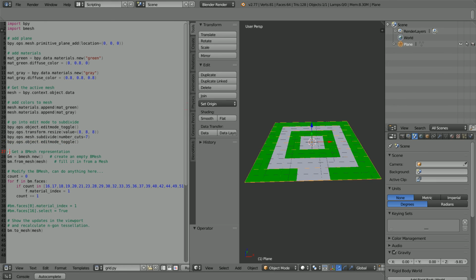Making the Bmesh representation and filling it is the same as before. Just as v in verts went through the sequence of all the vertices in the Bmesh, f in faces goes through the sequence of all the faces in the Bmesh. The variable count is initialized as 0 and it is incremented each time through the loop. And as there are 64 faces, it will run from 0 to 63.